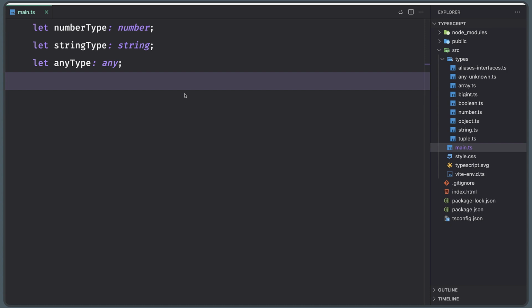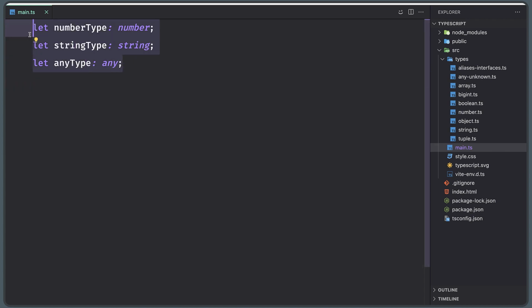In this video we are going to take a look at union type in TypeScript. So far we have learned types such as arrays, aliases, interfaces, any, unknown, bigint, boolean, number, object, string, and tuples. And here I have created some variables. So let number type to be a type number, string type a string type, and any type an any type.